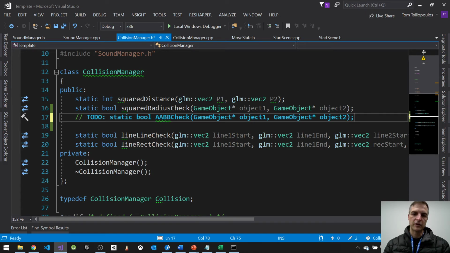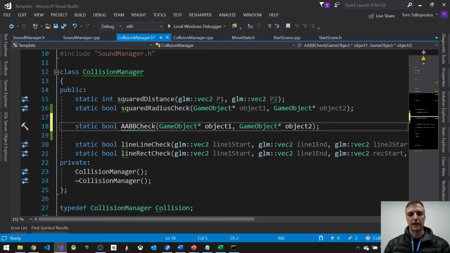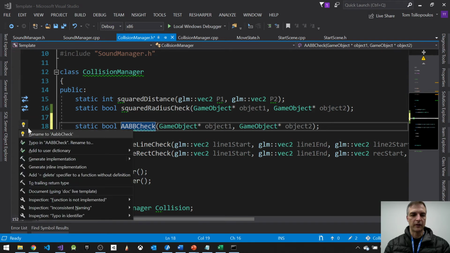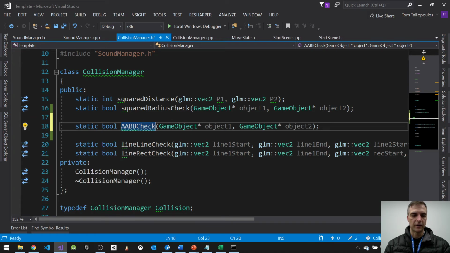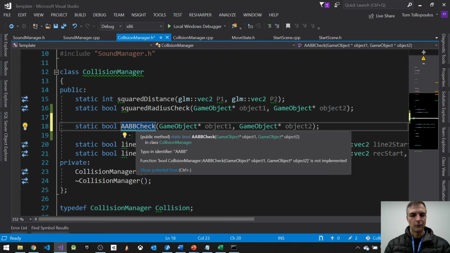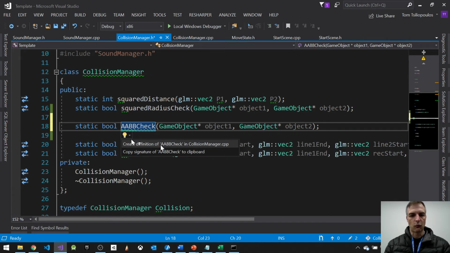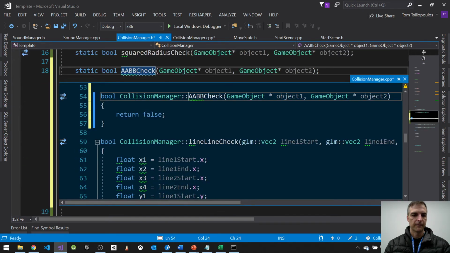So that's going to be your header for the AABB check. Actually, just write it. And then if I click onto it and go to my light bulb here, it allows me to, let's try that again. What I want to do is create my definition, which does it in my collision manager.cpp.